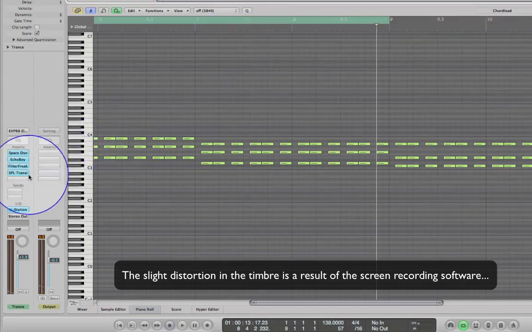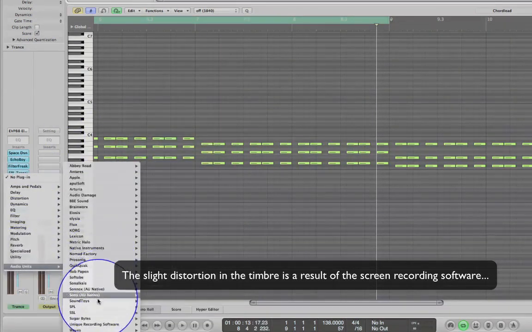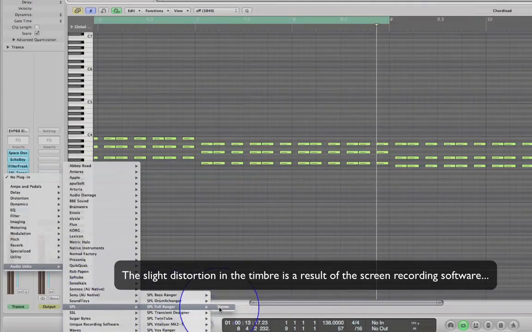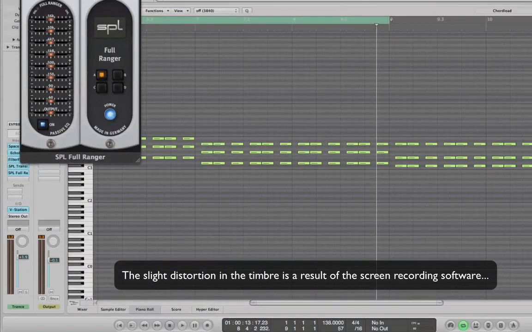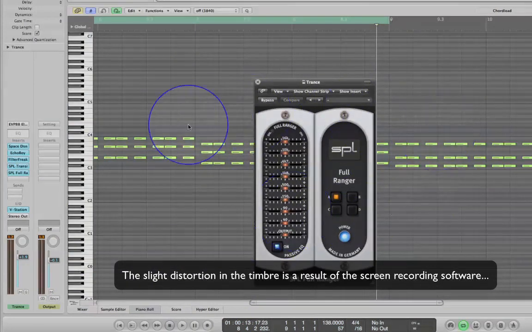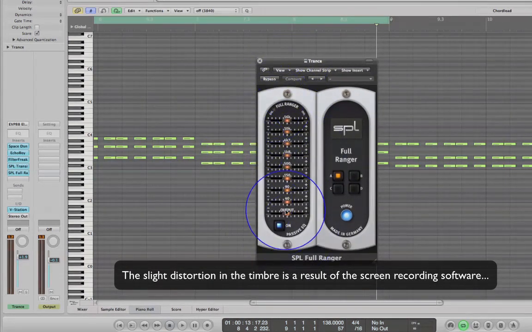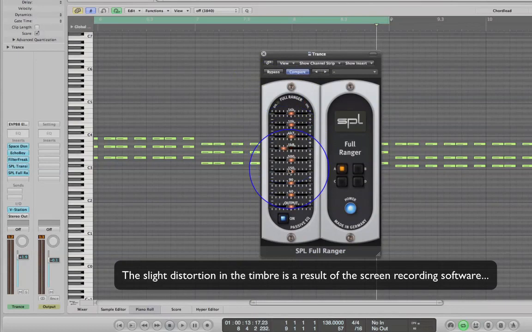And finally, what we want to put on this one is our SPL Full Ranger. We're going to use this to again play with the timbre of this riff here. Now the reason for that is that we don't want to use a parametric EQ. We want to use a paragraphic EQ because, well, parametric's too clinical. We use that when we mix down, when we want to adjust the timbre to fit in with everything else. But for the moment, we want to sculpt the timbre quickly. So basically, it's best to use a paragraphic. We use this to very quickly sculpt the timbre rather than get too technical.